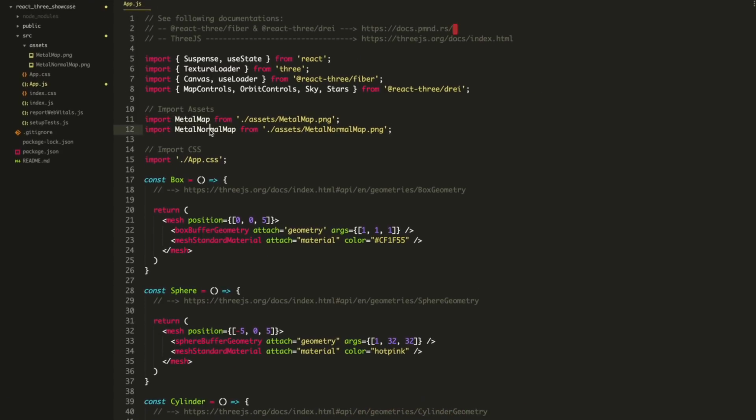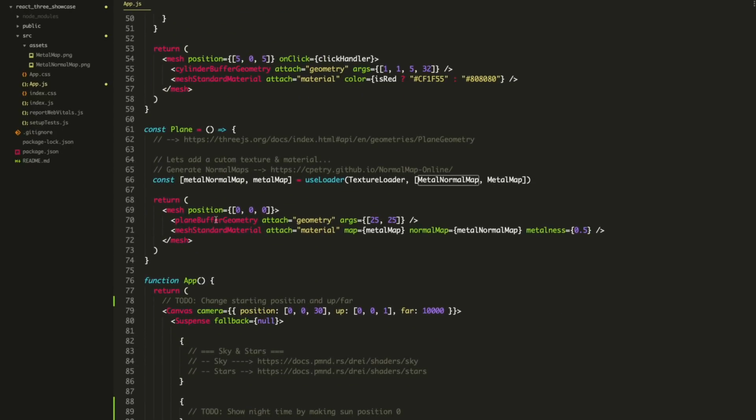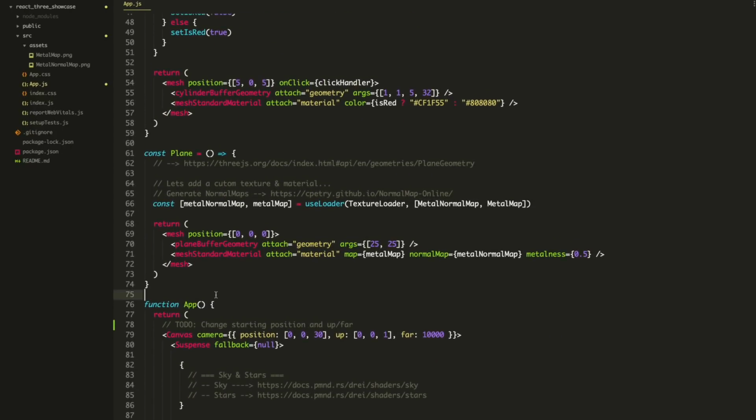At the top, just like this, import assets, right? Metal map, metal normal map right here. And then you can create your own custom components like this. So basically, we use this mesh and we added the position. Then we add this, with the arguments 25, 25 for the size. And then basically we have this mesh standard material, and we add the map from our import, and then the metal normal map, and the metalness is 0.5. It's just a property that we chose.